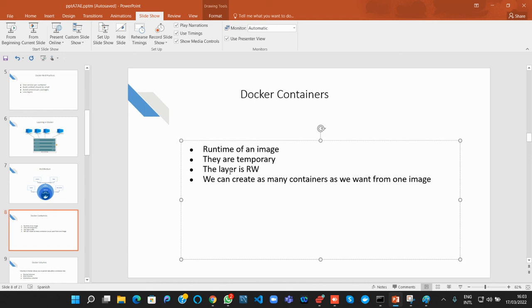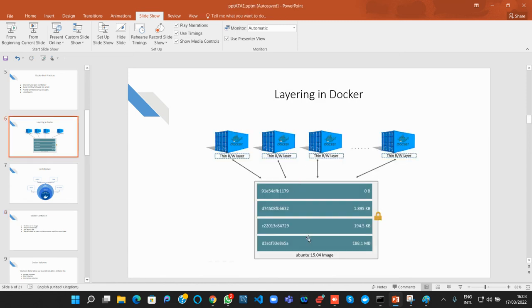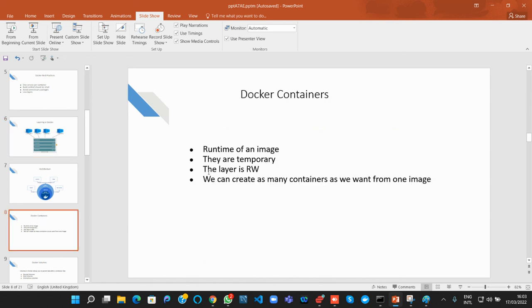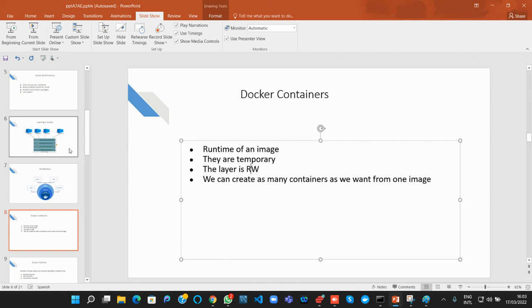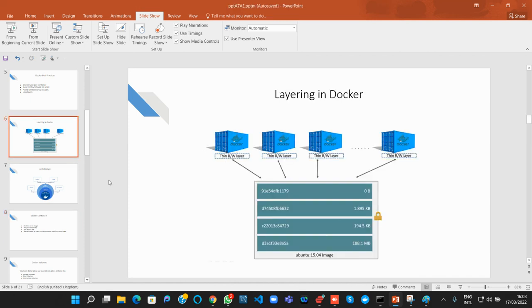The layers in a container are read-write. Now, coming back to layers in Docker, the layers in an image are read-only. These are the layers. I said this could be an SSH service, this could be another service, this could be an Apache service. So these layers are read-only. But the layers in a container are read-write, as we see here, the read-write layer.